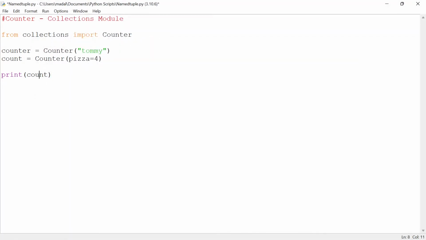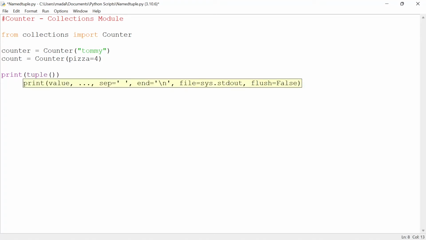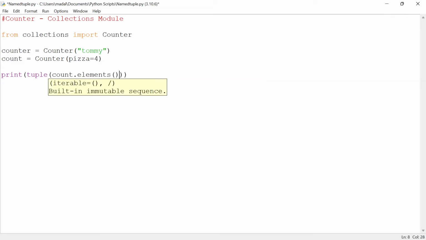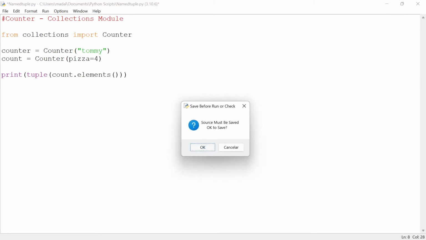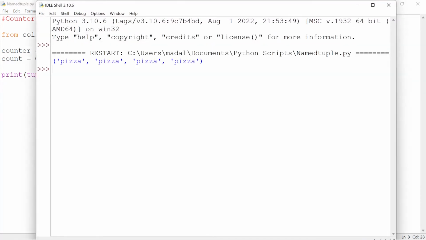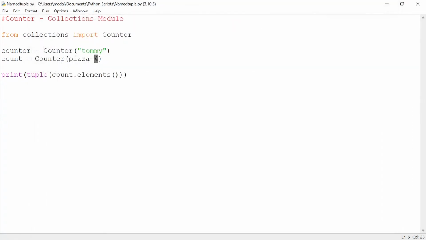And now if instead of this, you print a tuple, so tuple with count dot elements like that, and you run this, this is going to give you a tuple with the string pizza repeated 4 times, which is the number I put in here. Now let me just delete all this.